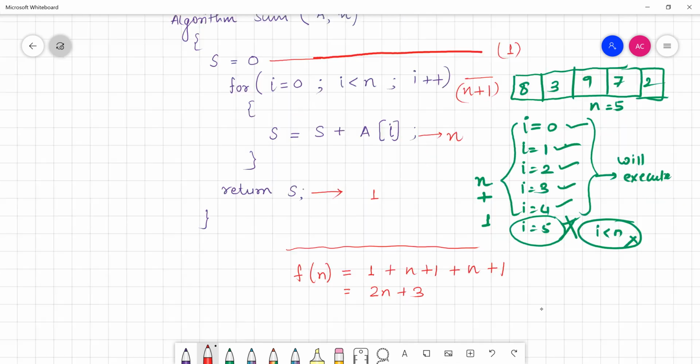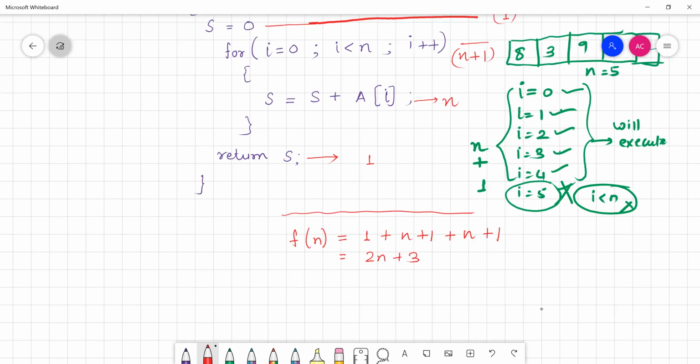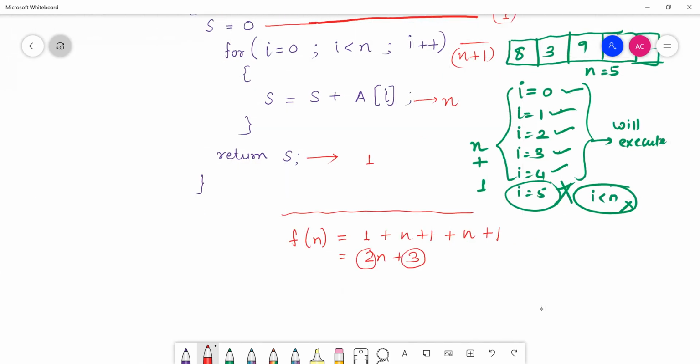So 3 is a constant, 2 is also a constant, a coefficient constant, right? So the function of n is having the highest degree of polynomial as how much? 1. See, n की power में कितना है यहाँ पर? 1 है. So highest degree is 1. That means I could say that the particular algorithm that we have written here is of the order of n.